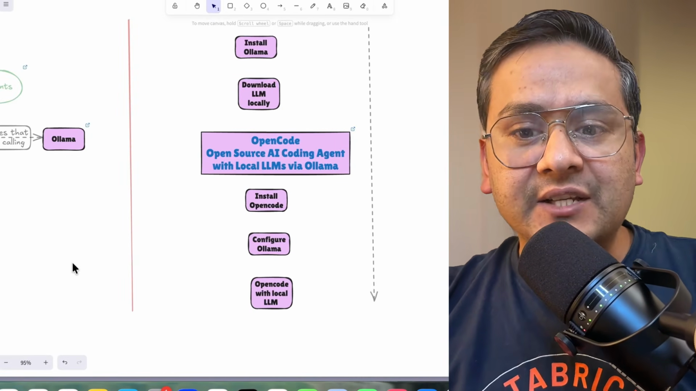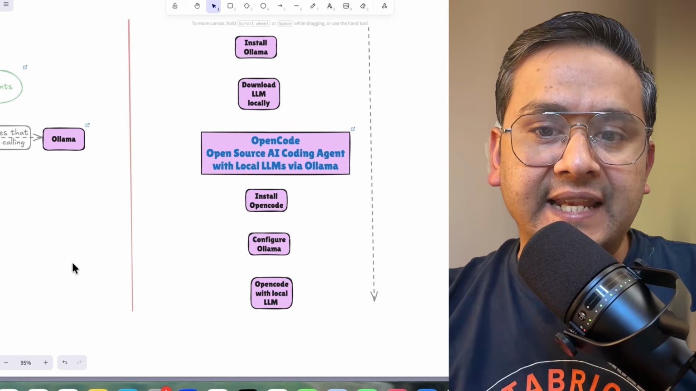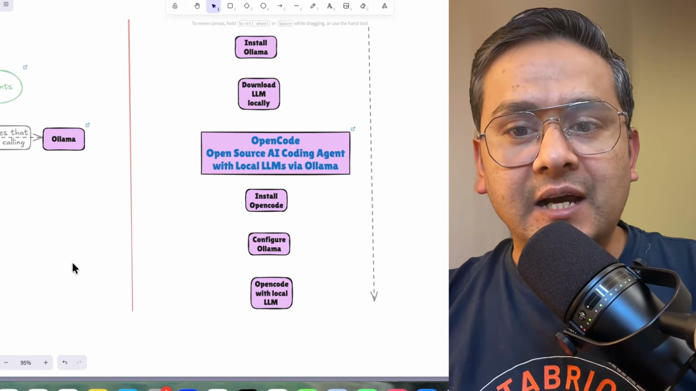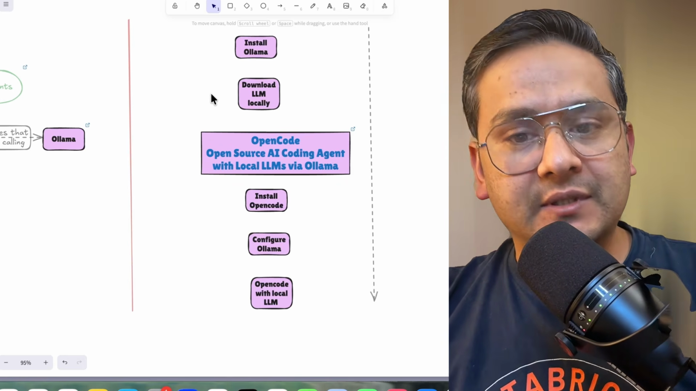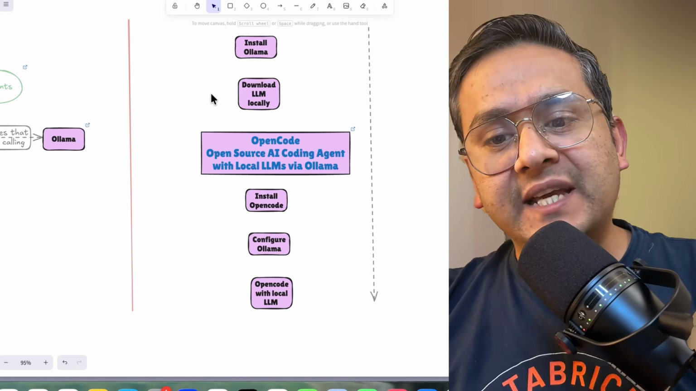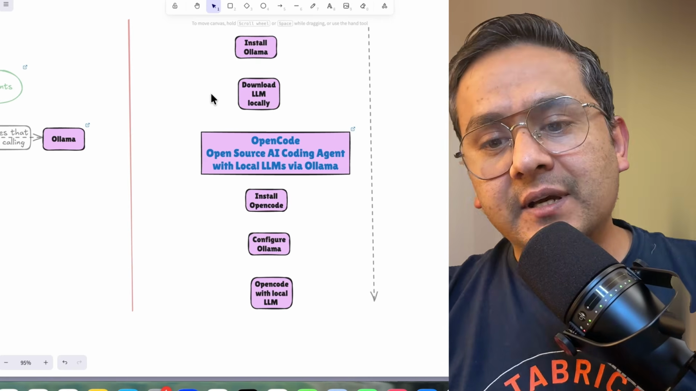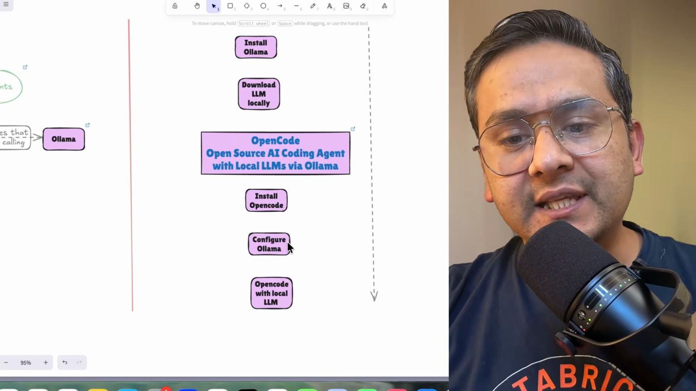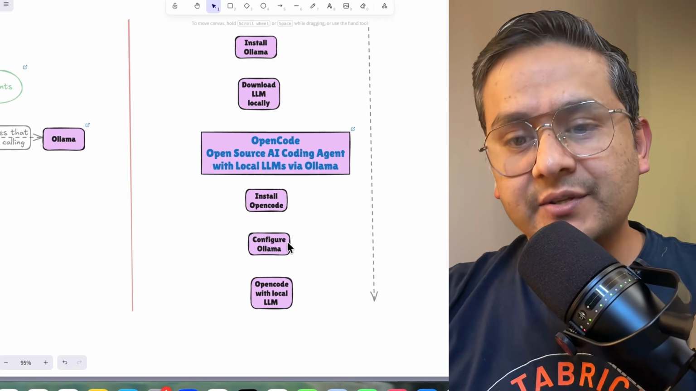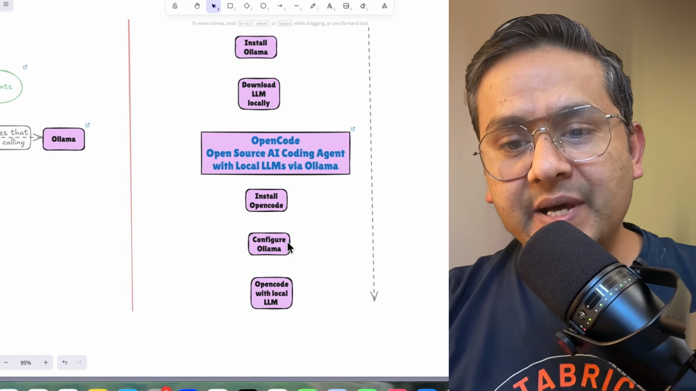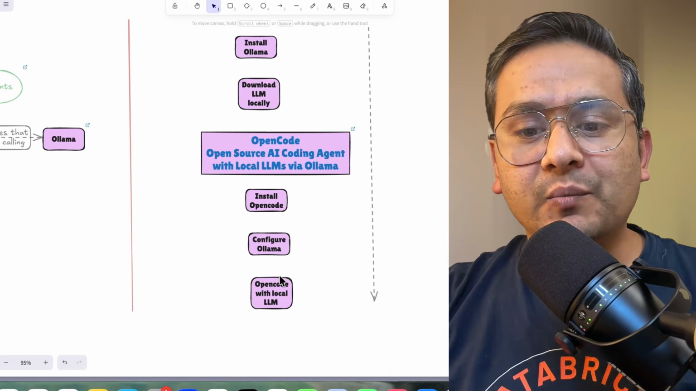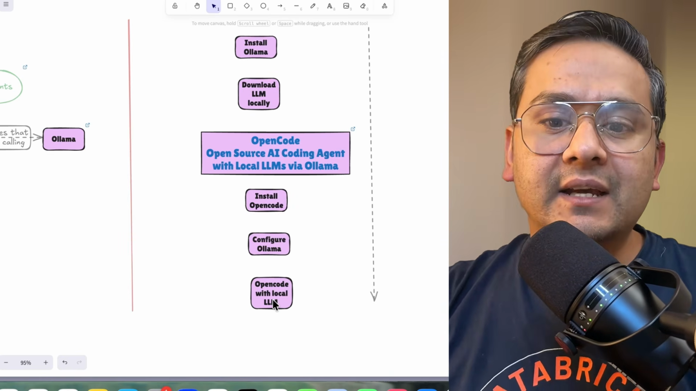In this video, I just want to show you how you can install Ollama, how you can download the LLMs locally, how you can install OpenCode, how you can configure that with the Ollama models or the models downloaded via Ollama, and then you can use the OpenCode with local LLMs.